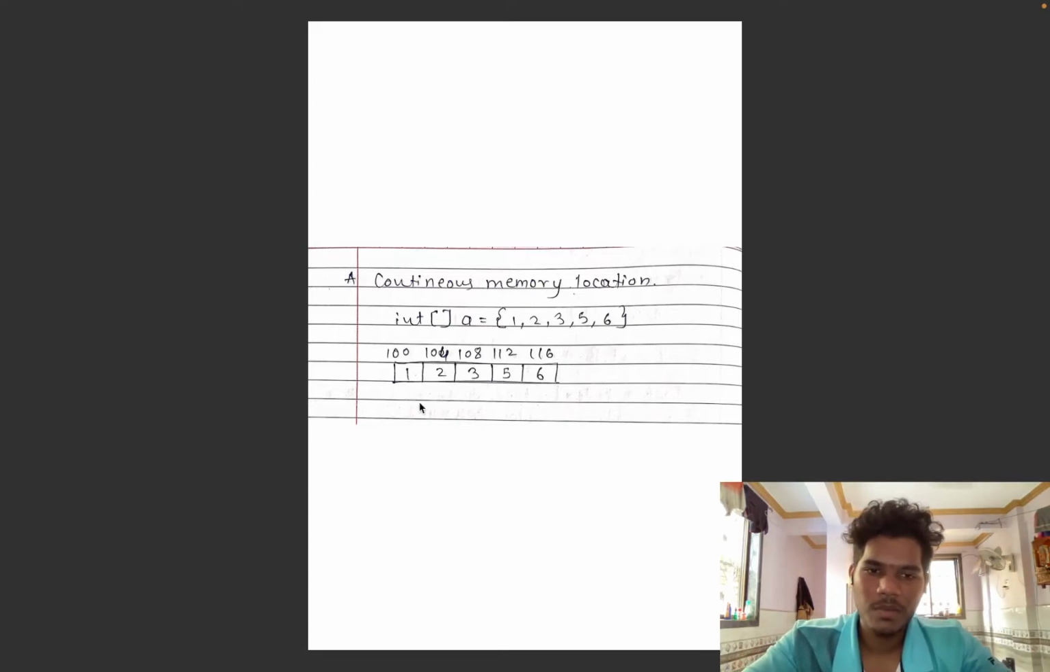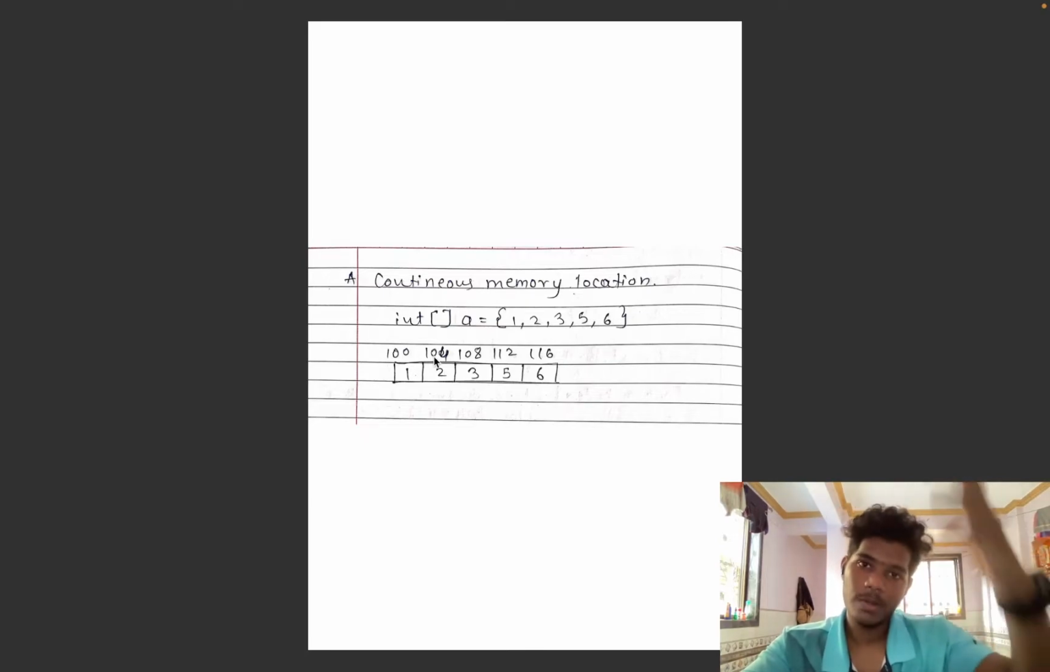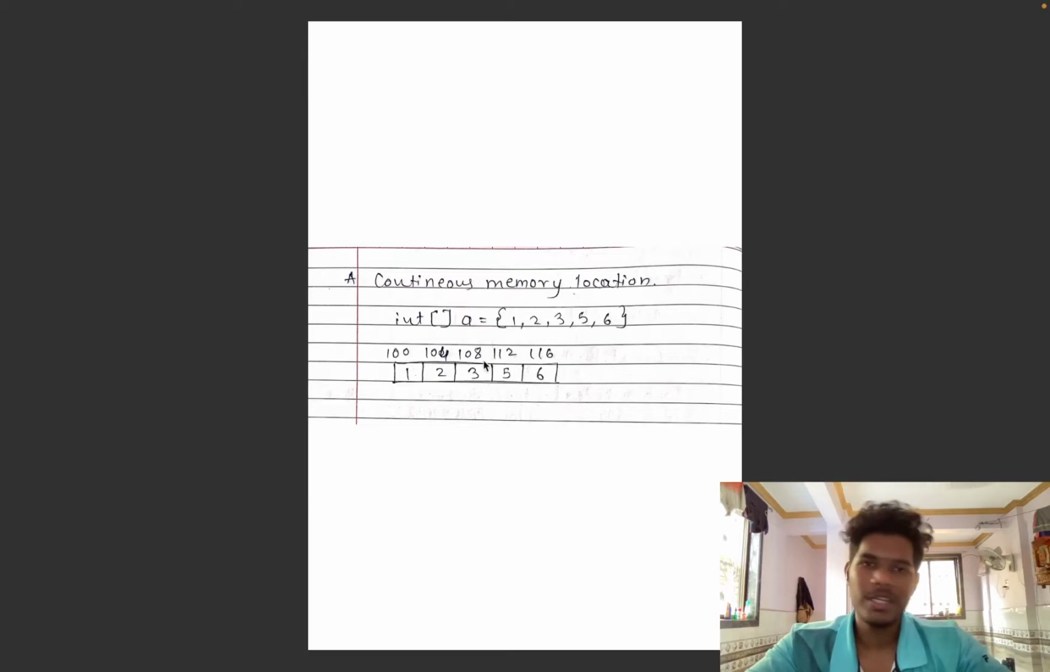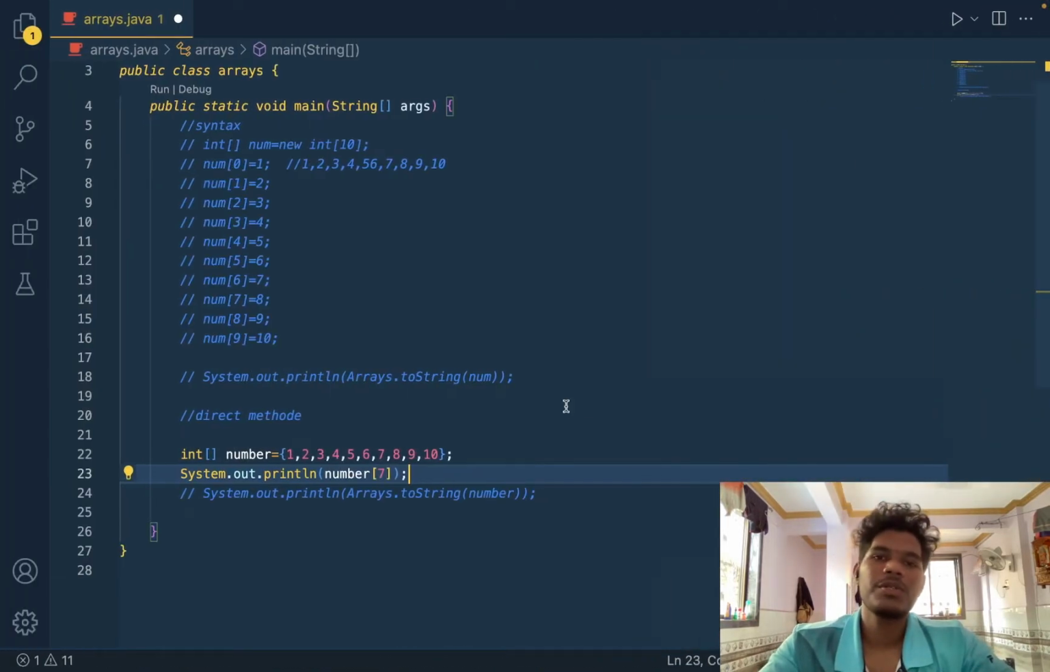The first object is stored in, say, memory location 100, and the second may be stored in, like, location 200. It's not continuous, but in some cases it is possible to store in a continuous memory location. It totally depends upon the Java Virtual Machine.